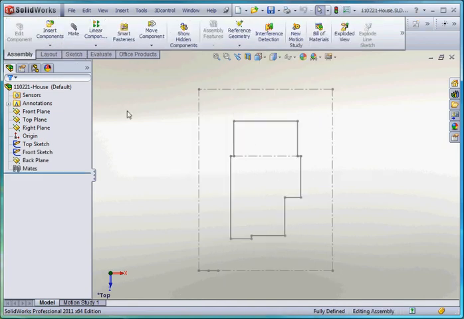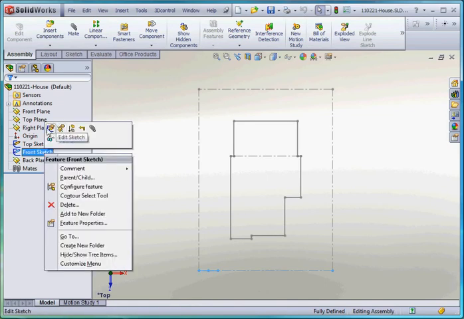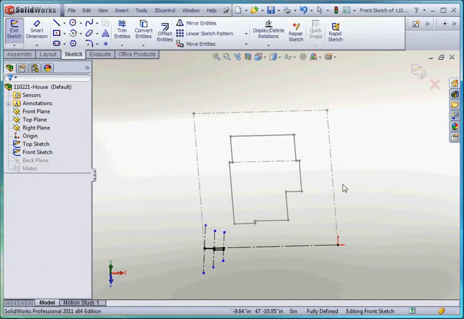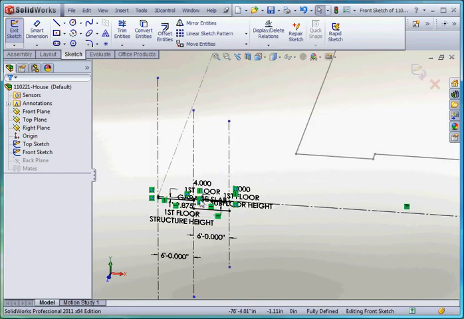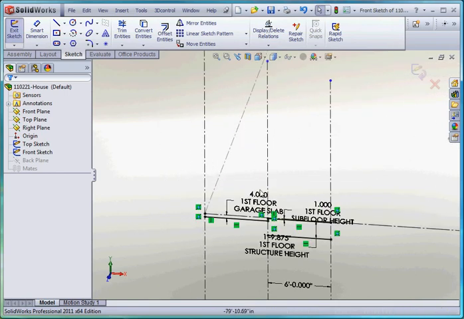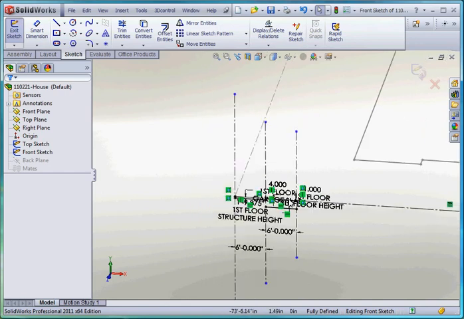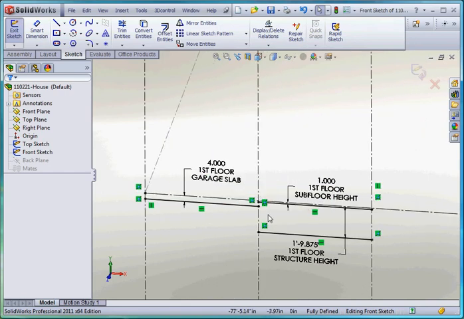So let's go ahead and rebuild that, and let's take a look at our front sketch. Rotate this around a little bit. One thing you notice with the front sketch, and I did mention it with the top sketch too, is there's some annotations with the front sketch too in order to help us define some of the elements that are going to be driven by the front sketch and some of the other sketches here too.